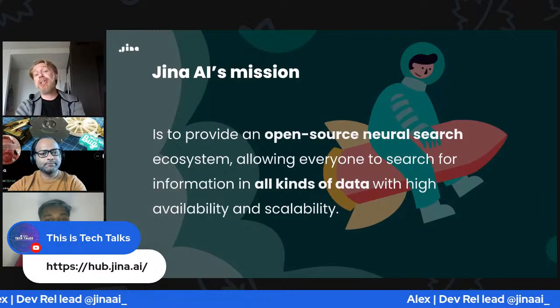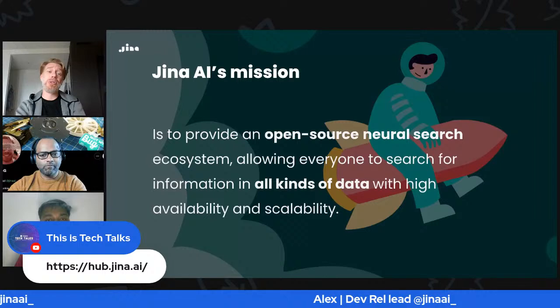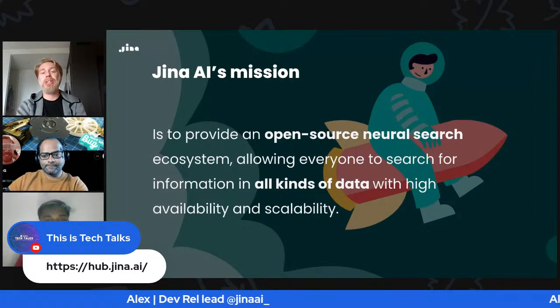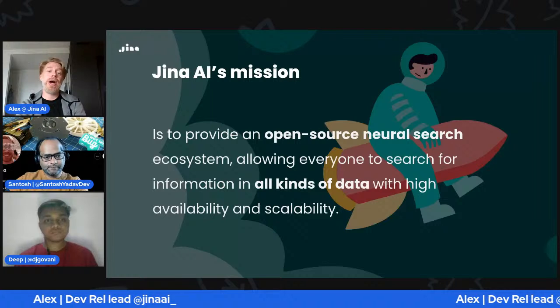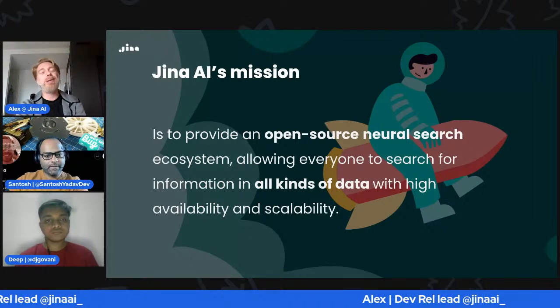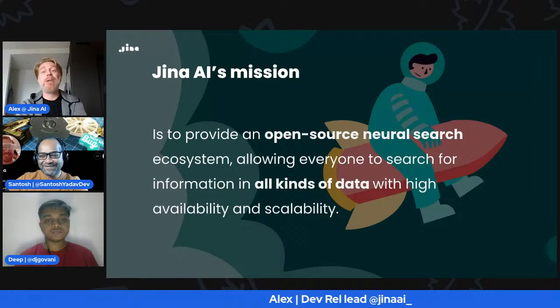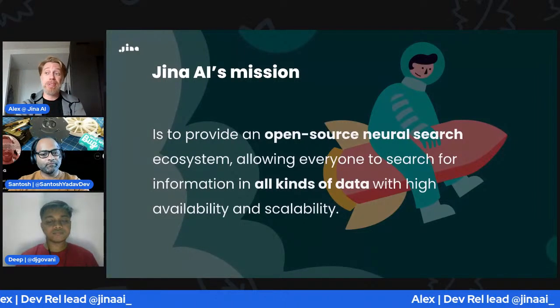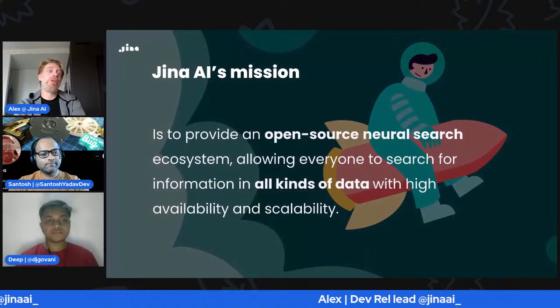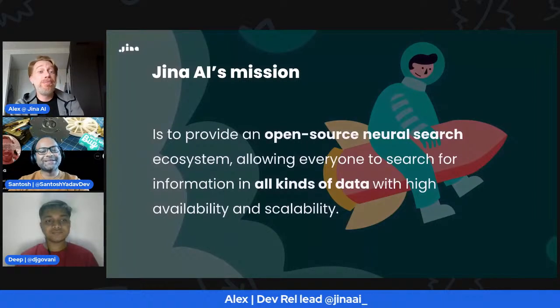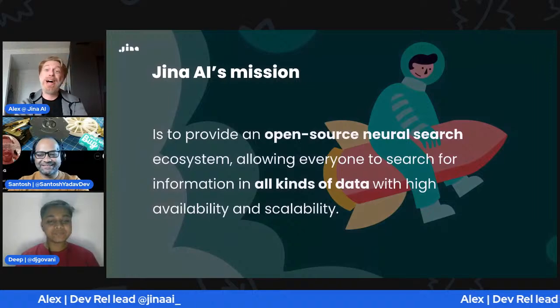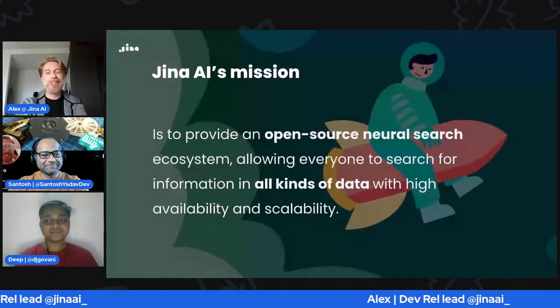So yeah, Jina's mission, in short, we provide an open source neural search ecosystem, allowing anyone to search for information in all kinds of data, with high availability and scalability. So you can take Jina, you can build your own search engine for whatever it is you want to search for. I don't recommend searching for the meaning of life or true love with Jina. We're not there yet, but hey, file a feature request. We'll see what we can do.